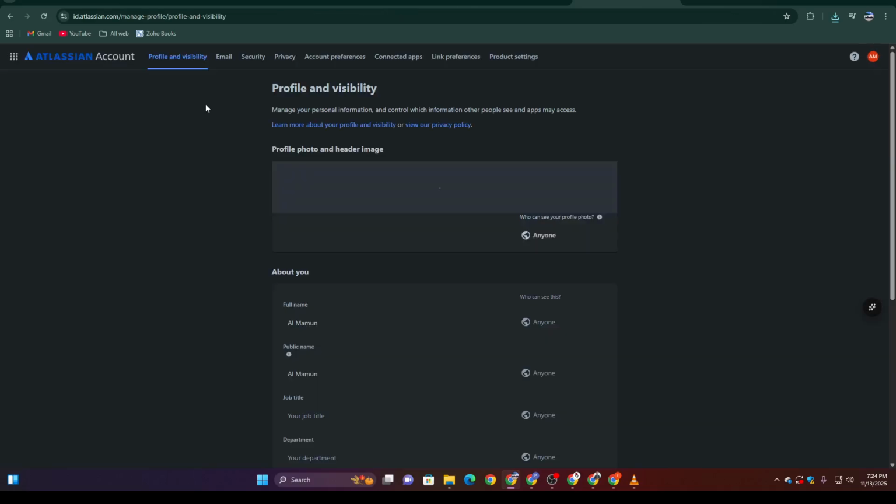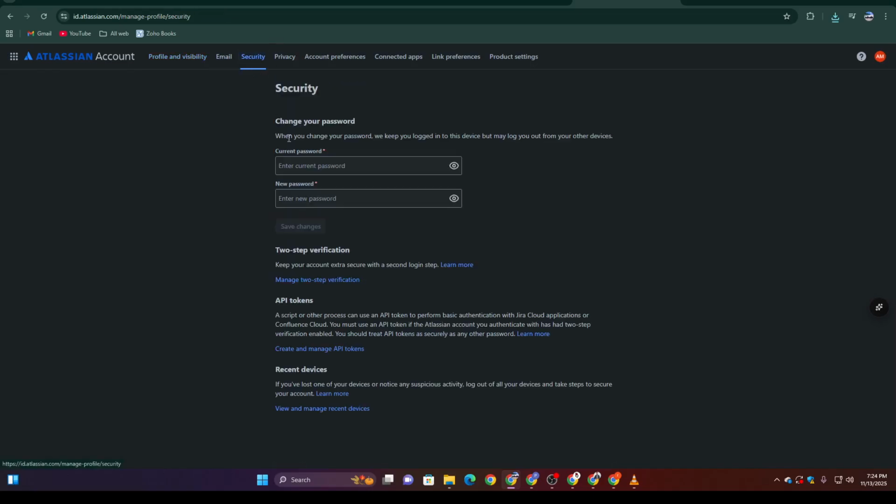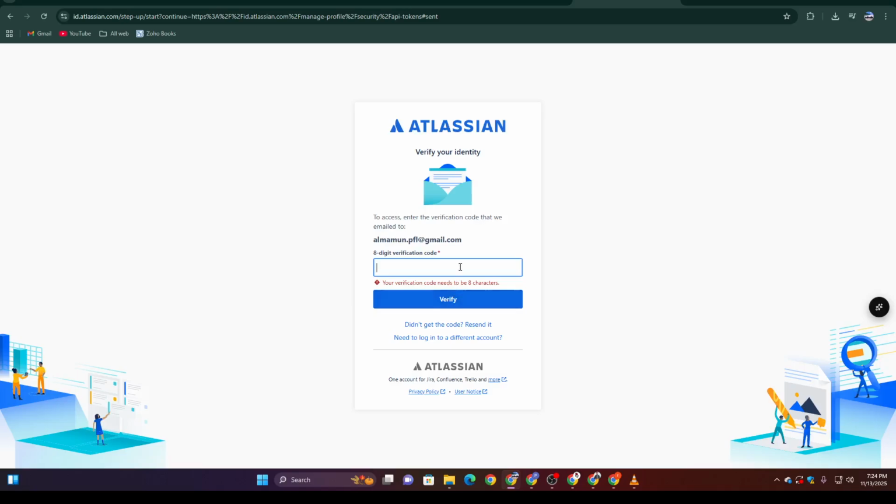Now, in the left-hand menu, click on Security. Scroll a bit and you'll see an option called Create and Manage API Tokens. Go ahead and click that. Next, hit the Create Token button. You'll be asked to give it a name. Make it something descriptive like Project Management Integration or Jira Automation so you'll recognize it later.